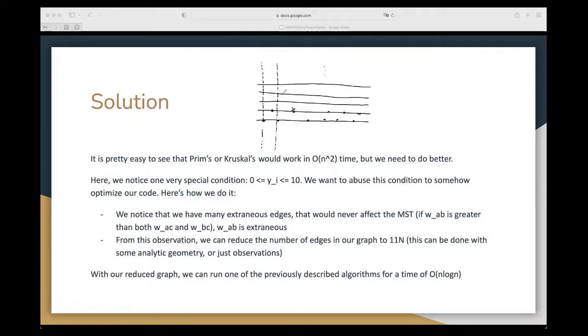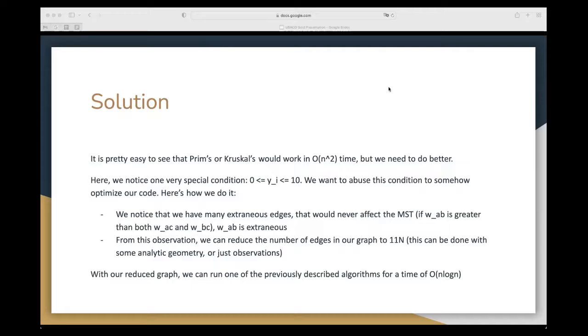And once we prove that, then we can just run either Prim's or Kruskal's, and we can solve the problem in O of n log n time. So the idea here was to take advantage of a really strange constraint that y is less than or equal to 10, and use that to our advantage to abuse that fact and basically allow ourselves to improve the complexity of our solution.